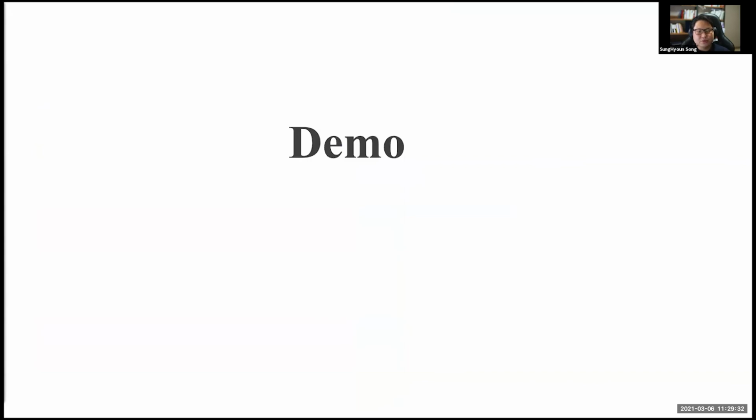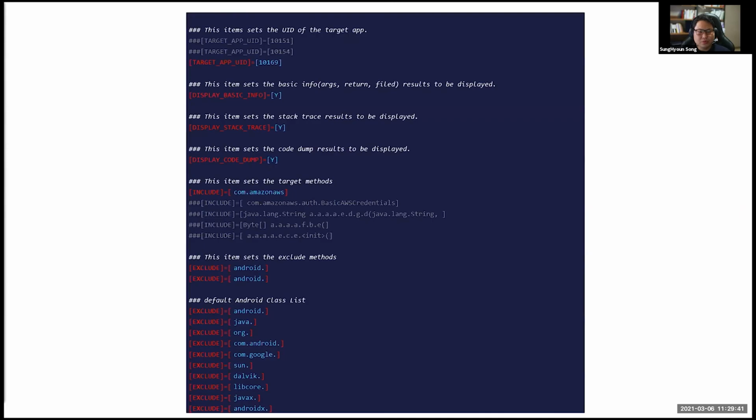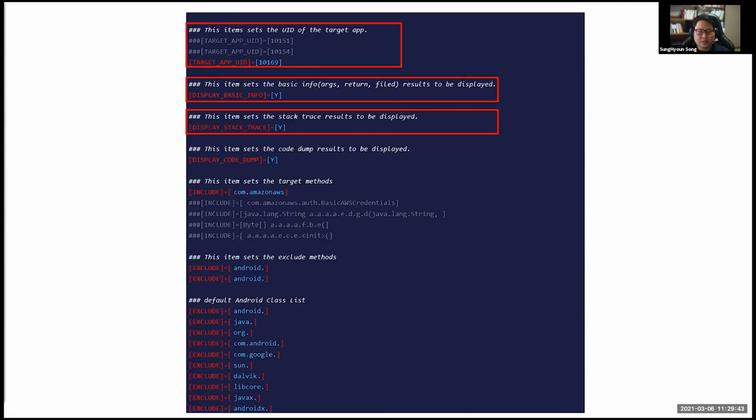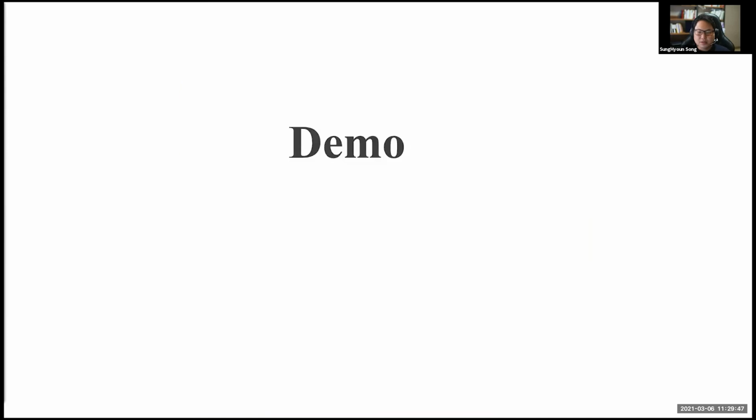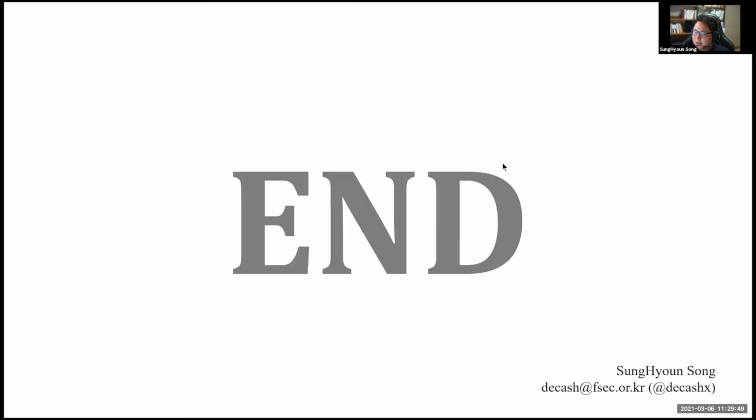This chapter introduced the framework developed with the previously described technique. I have no time, so I will skip this and display a demo.